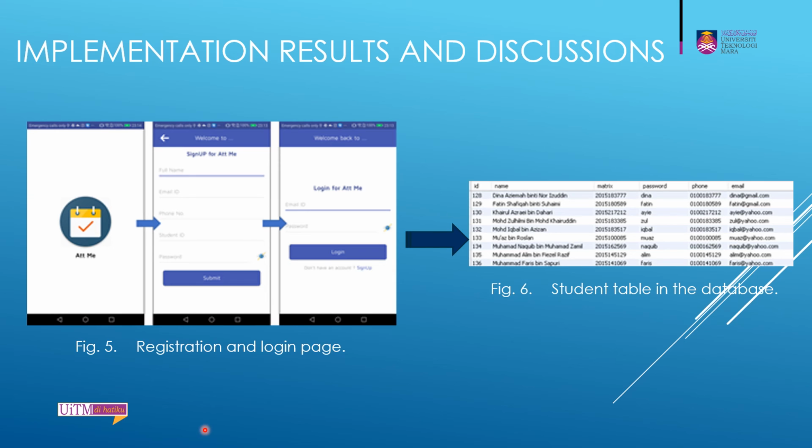Figure 6 depicts the students' information table in the database. Once registered, the students were able to log into the attendance system. Upon each successful student registration, their records such as student ID, name, and matrix number were fetched by the server and stored in the database.